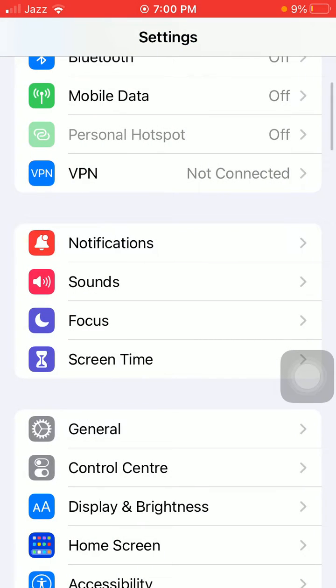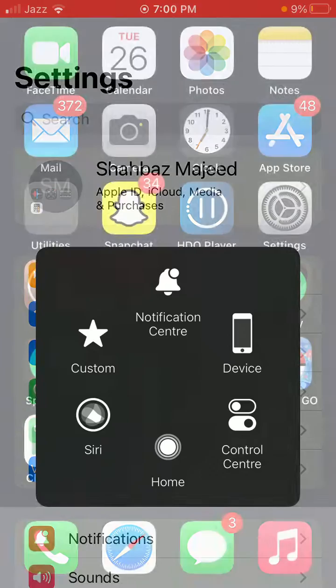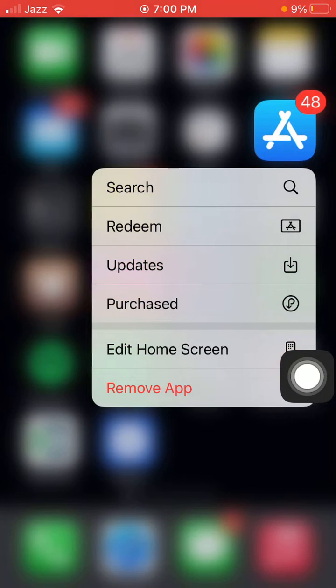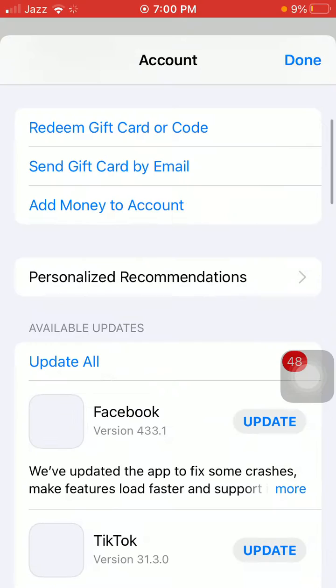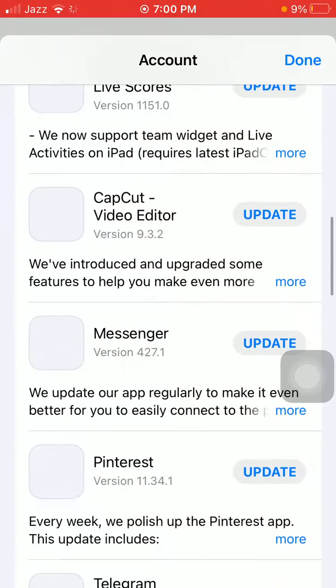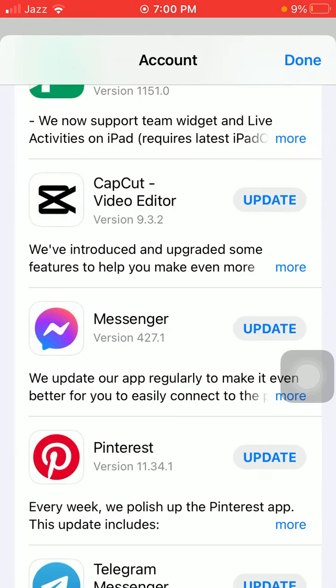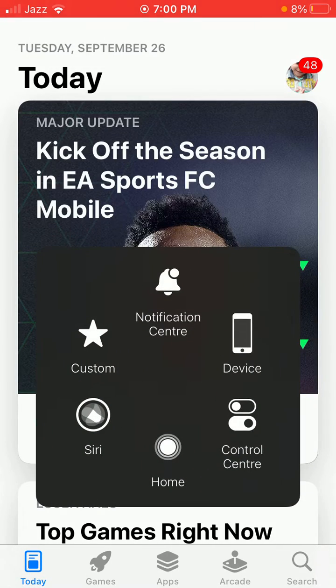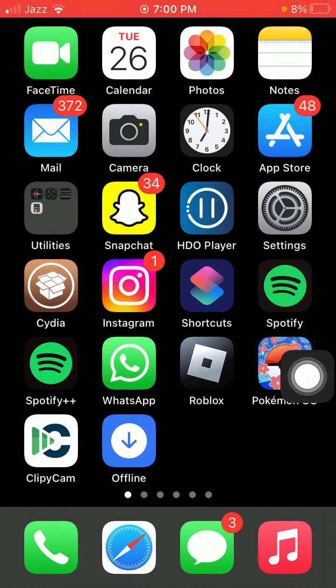Then go back to iPhone home screen, tap and hold the App Store, tap on Updates. Here we have to check the list, if there is any update available for Geometry Dash. If there is, then we have to update the Geometry Dash app first before launch. After that, hopefully you will get rid of this issue. If not, then do the following steps as well.